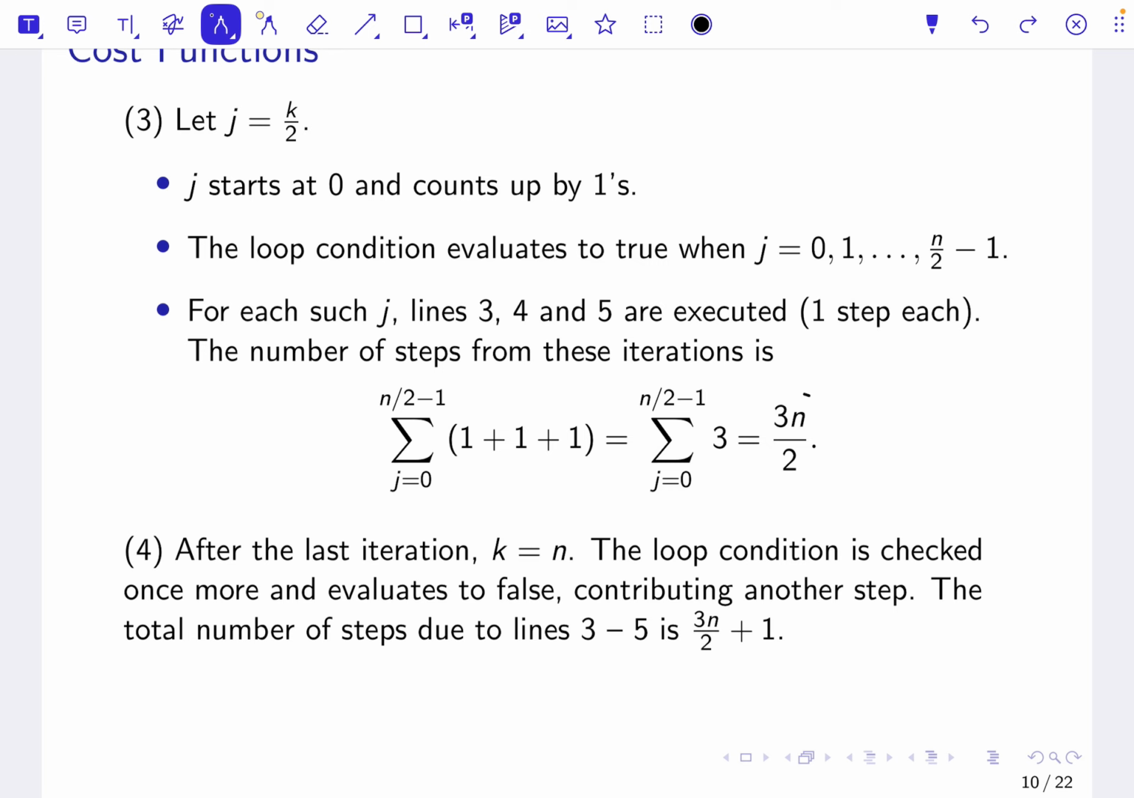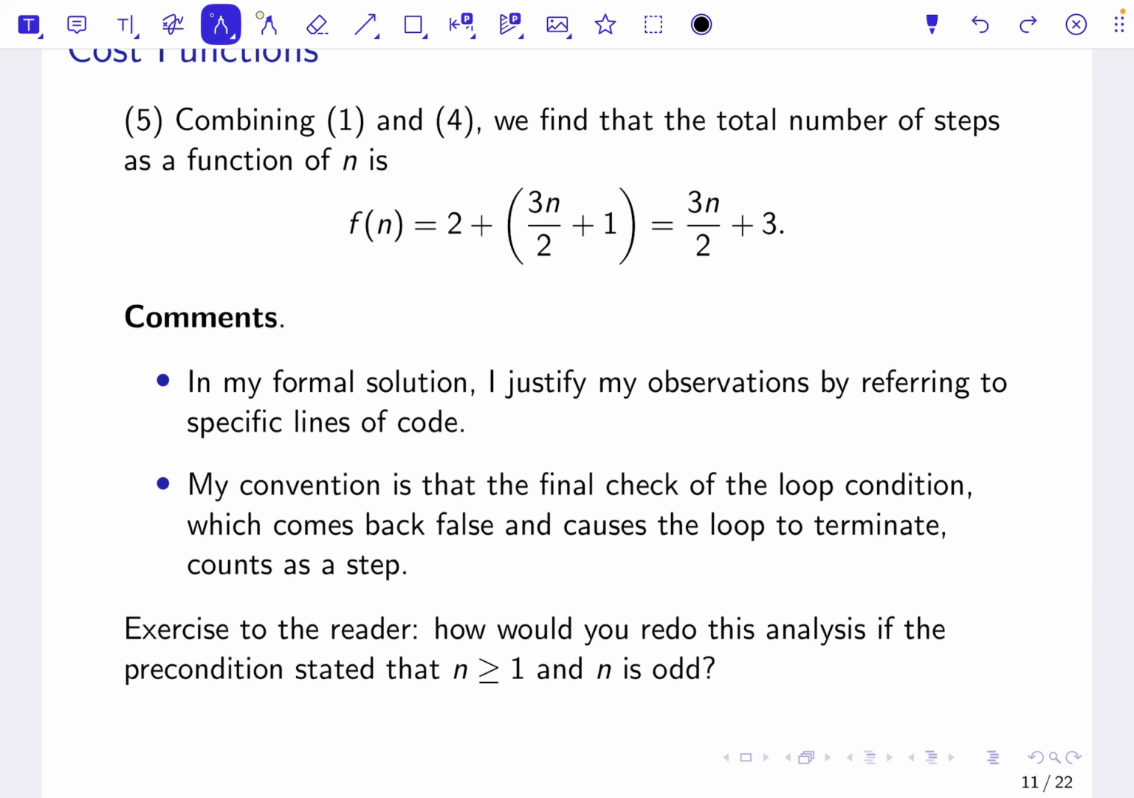So this is the number of steps inside of the loop. We add 1 outside of it to reflect how the loop will be checked. Like the loop condition will be checked once more at the very end of the loop on the last iteration when it turns out to be false. And then we add the time taken in the lines that aren't inside of any loop to get a final cost function of 3n over 2 plus 3.